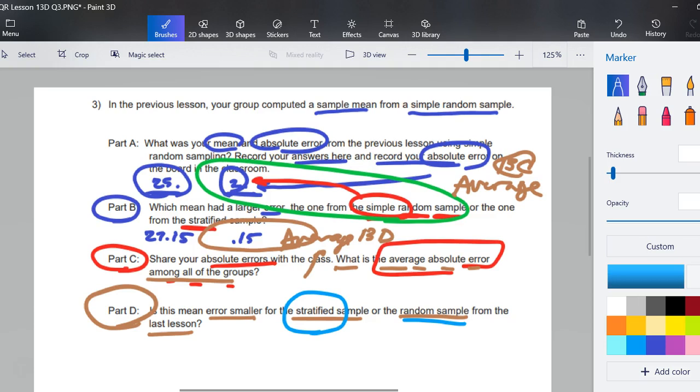But the big part to glean from this is that there are two types of samples that we've just looked at. One was random, one was stratified random. You need to know how the random is calculated and what it's all about. Same thing with the stratified, and that the stratified is going to get us a much closer picture to the real or true mean of our population.